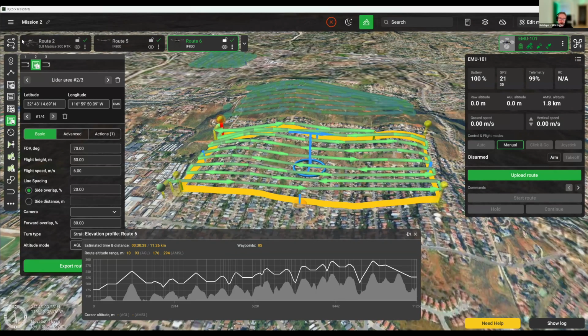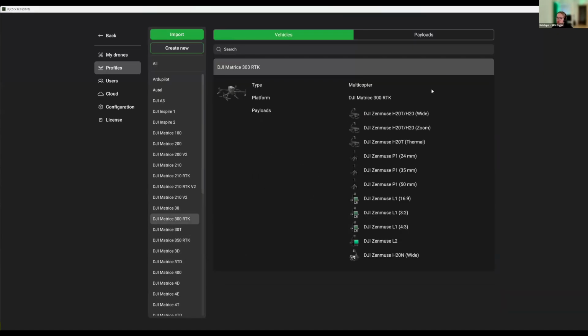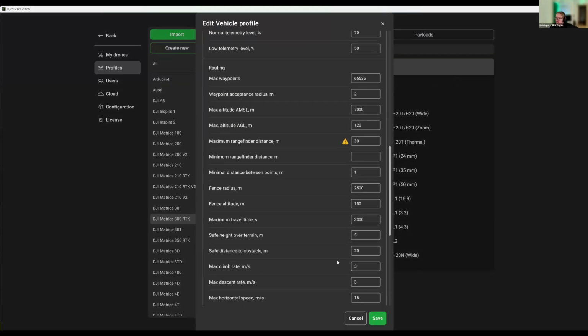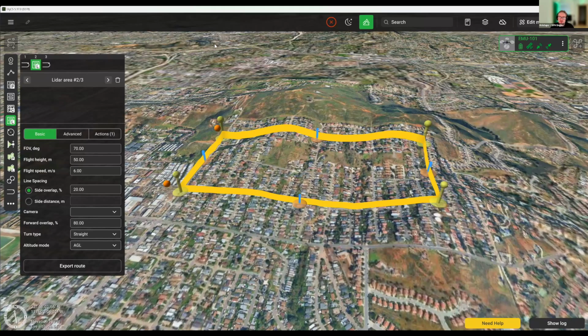Firstly, for each drone, you have the drone's profile. Let's take as an example the M300 that's here. Now, if we go here on edit, you will see that there is this maximum climb rate and maximum descent rate. What UGCS will do is, if it detects that this elevation change in the route will make the drone exceed this allowed climb rate, then it will actually slow the drone down. And you will see some notifications of this in the route log. Let's go back and see, because maybe it already did that for this particular route.